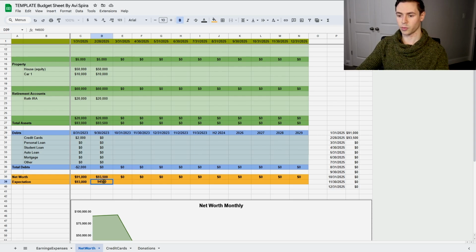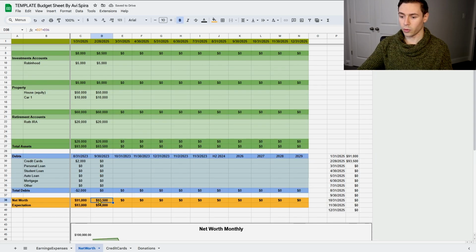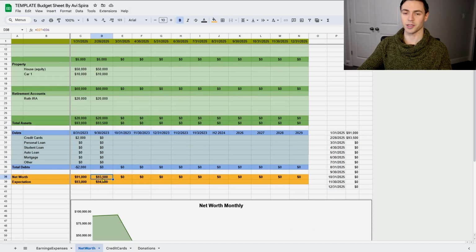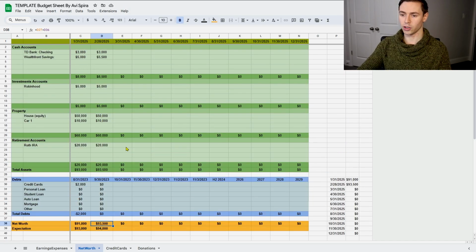So in this case, if you're expecting an extra $500, right, you would change this to be 94,000. And hopefully the net worth is actually going to be higher than your expectation. That's what you're always going for. You want to beat your own expectations, and it's going to hopefully motivate you to go ahead and either sell something, make more money, etc. So it's pretty nice to have.